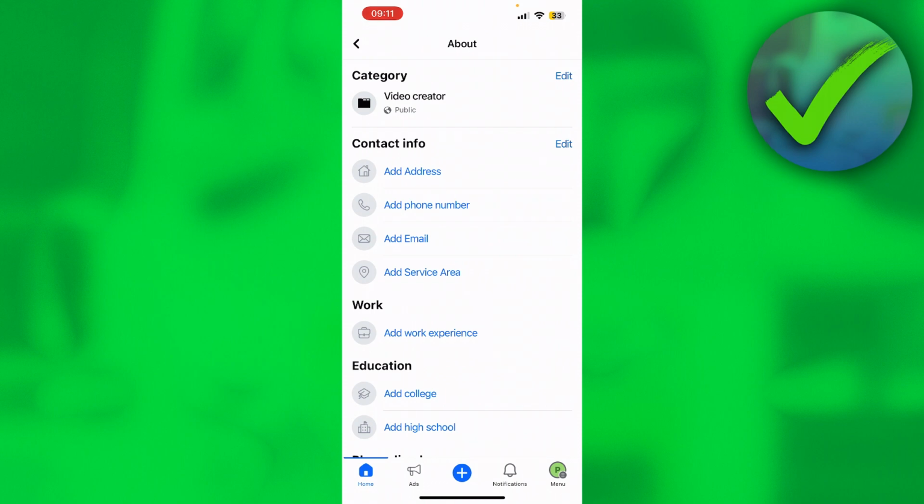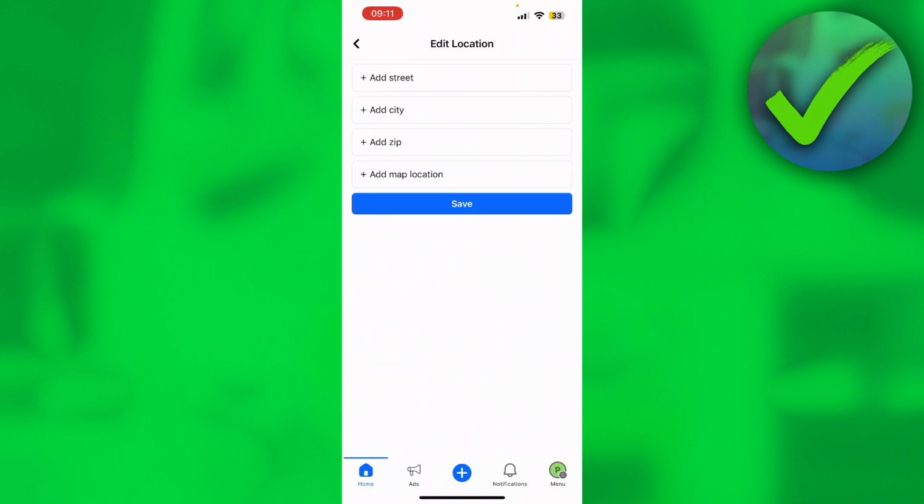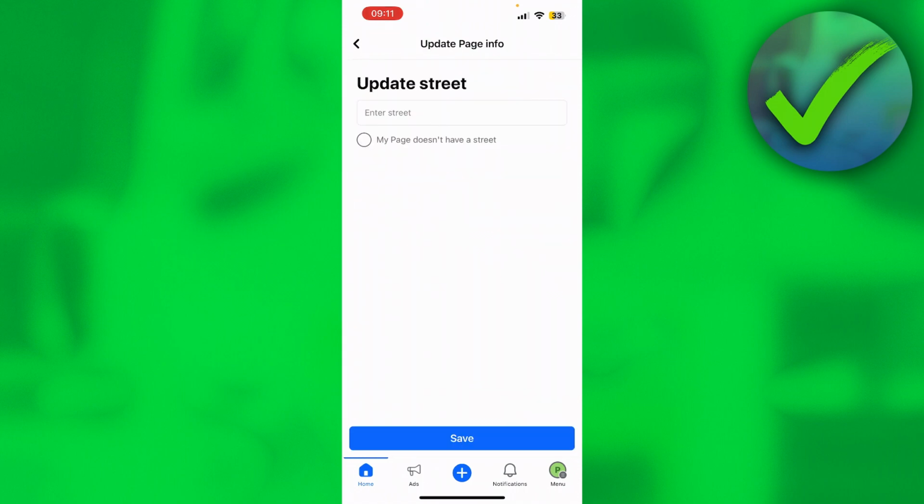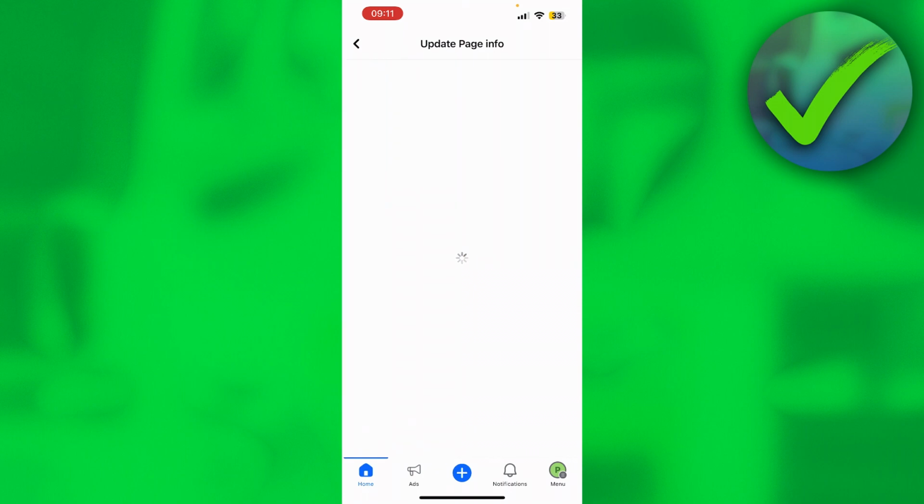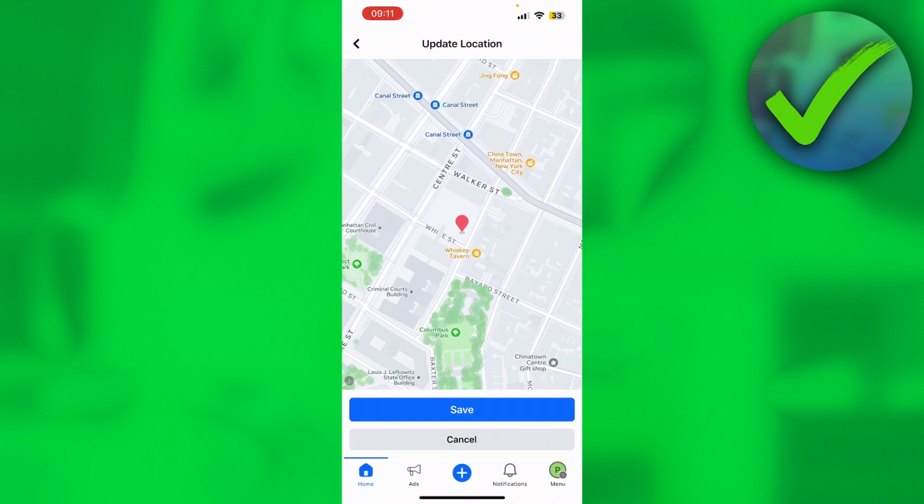So here we can see add address, add phone number, add email and add service area. Now the two main ones where you want to look out for is obviously the add address. Here you can simply add your street name. You can also say that my page doesn't have a street and then add a city, zip. You can ignore that actually as well. And then an actual map location.